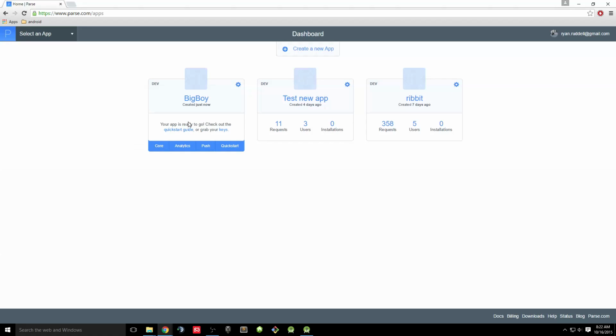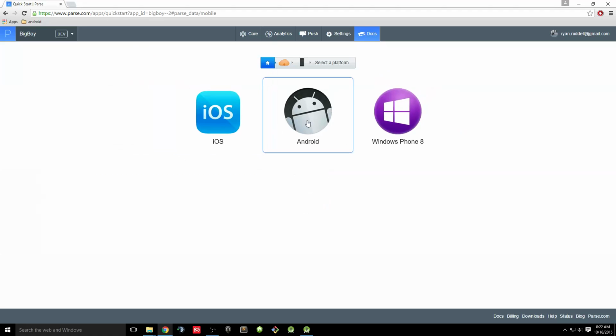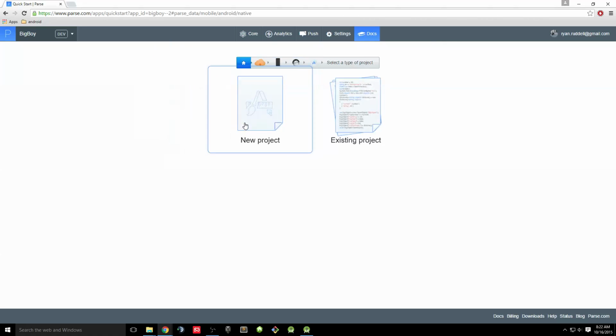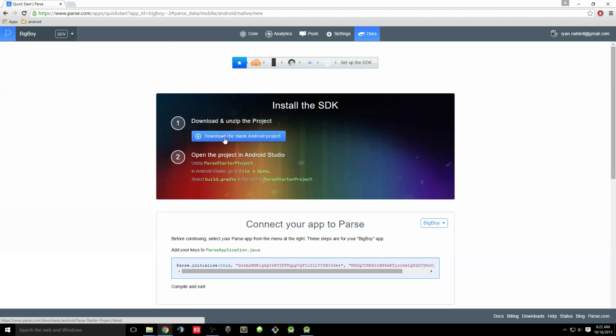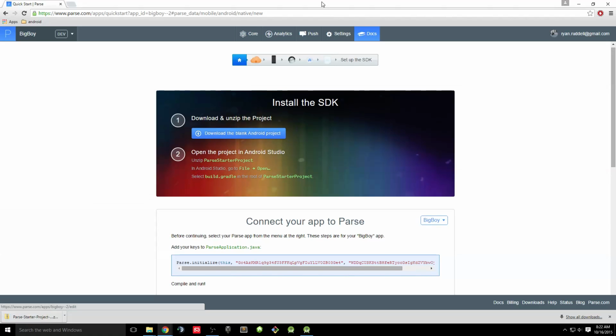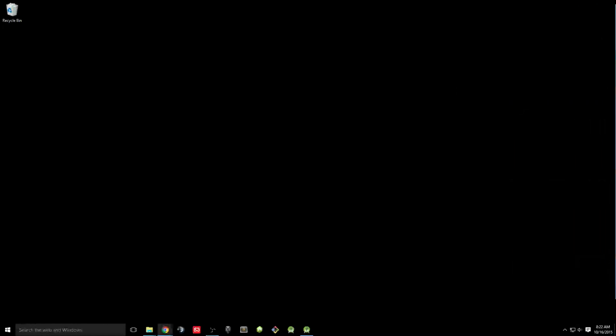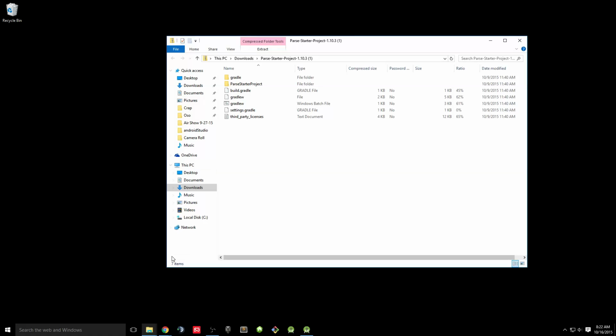So now inside this is the trick. You have a quick start. You want data, just like you wanted, mobile, Android. Okay, here's the deal. You got to get native, and this is the most important thing. New project. So download this blank Android project. Once you've downloaded this blank Android project, I'm going to pull this to the side. You're going to grab this project right here, and you're going to stick it somewhere where you put all your other projects.